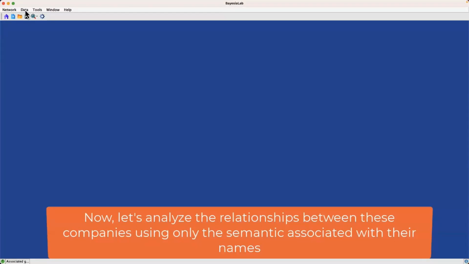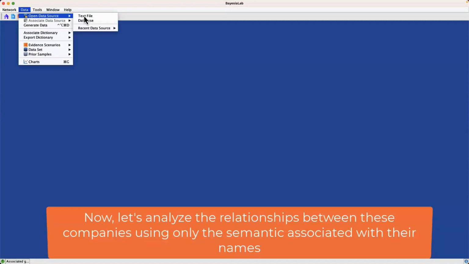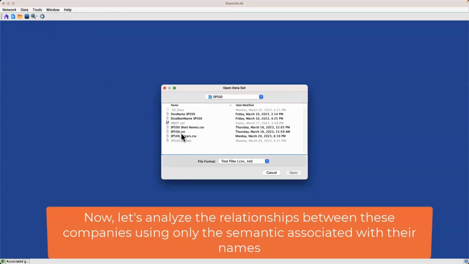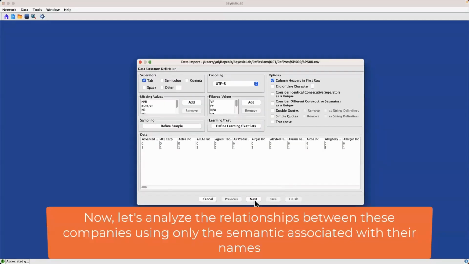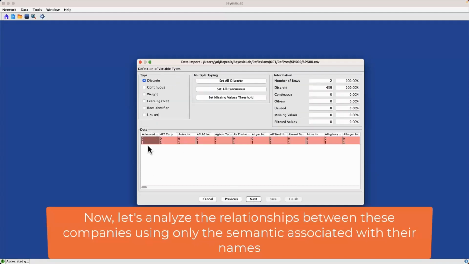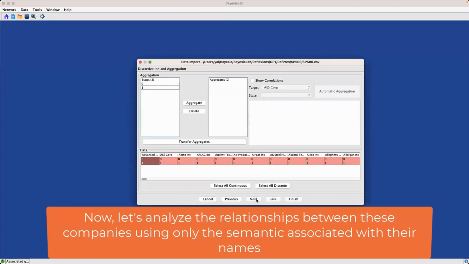Now I'm going to use the same domain, but without any data at the beginning, at least. So I'm opening a data source, which is going to be quite simple. I just have 3 rows in my data set. The first one is the name of the company, and then I have 0 and 1, just to allow BayesiaLab to consider these variables as really random variables, right? So I need at least 2 different values. Obviously, this data is useless, but it's just to allow BayesiaLab to create the nodes. So I'm going to have 459 nodes. So I just load this.